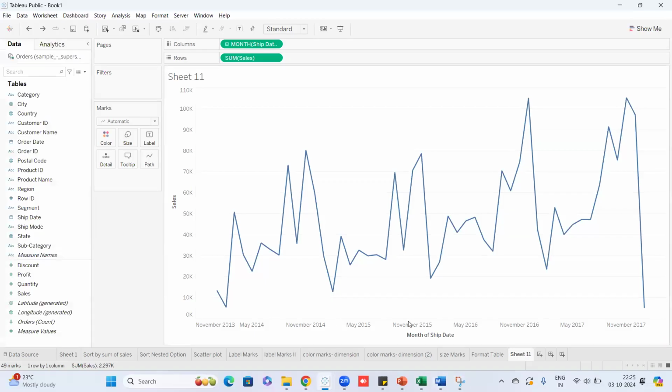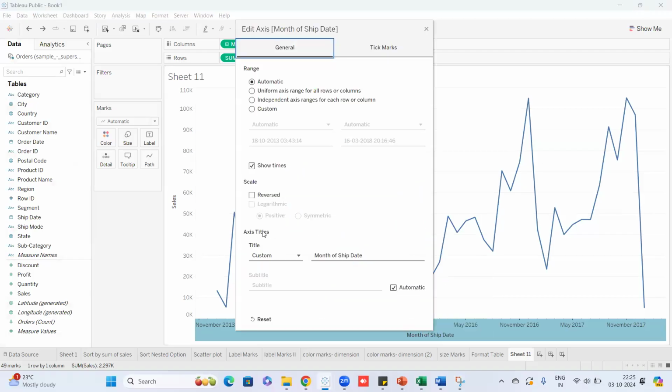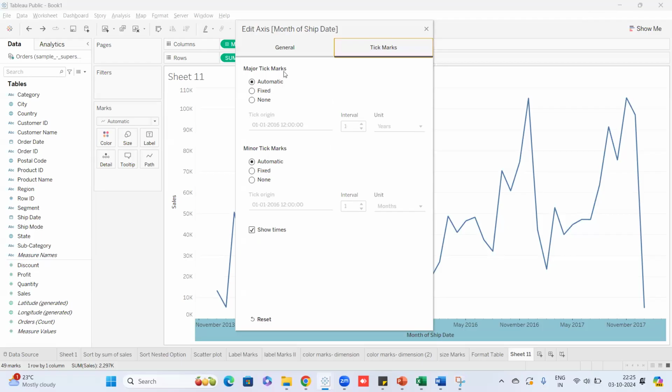One last thing in an axis is how do you change the title of the axis? So here it says month of ship date. I don't want it to say month of ship date. So I will right click again on month of ship date. I will choose edit axis here. There's an axis title. This kind of a dialog box will come up. Edit axis month of ship date, where you can choose your major and minor ticks. This is similar to how things happen in Excel.